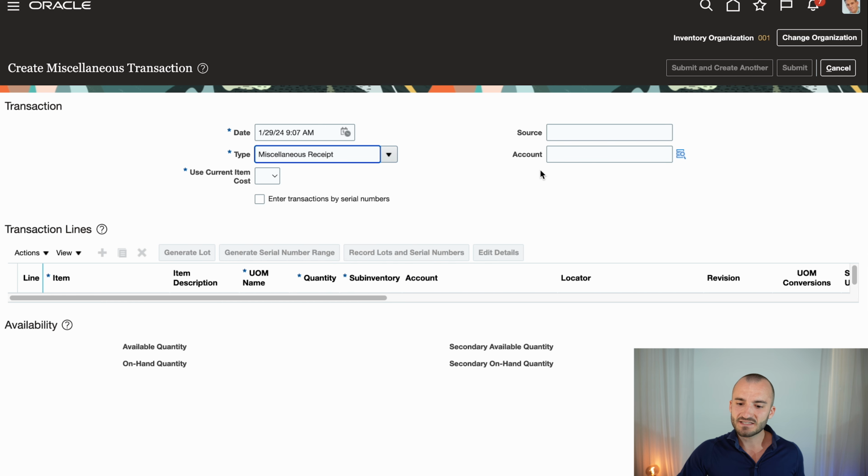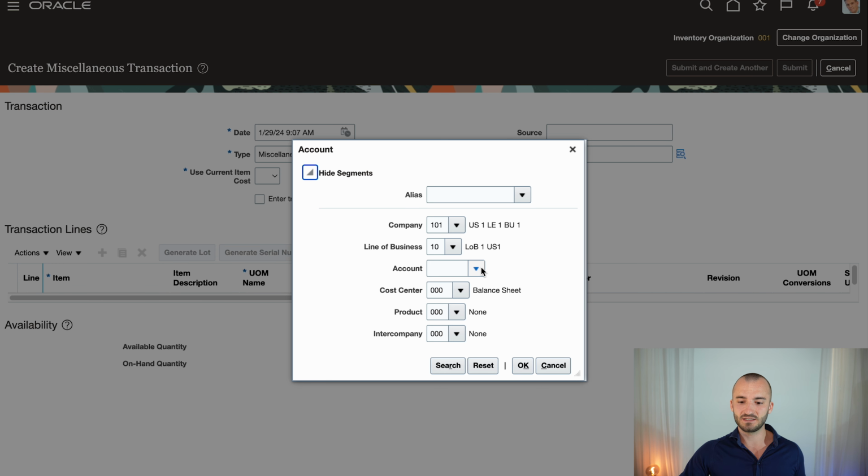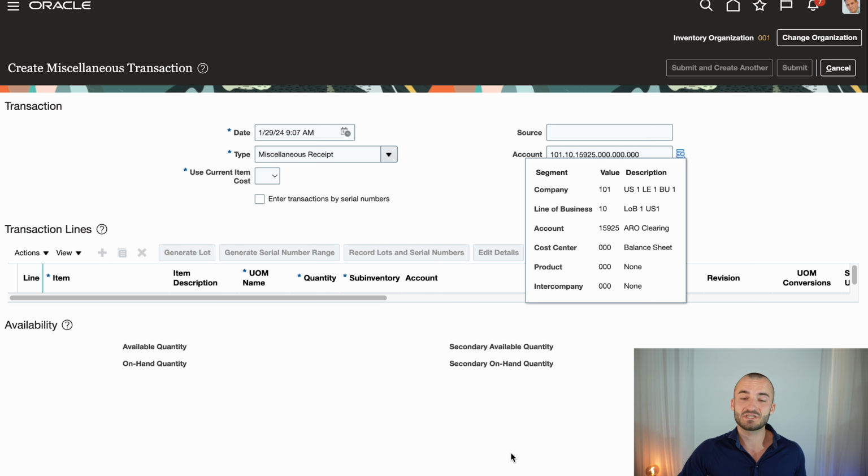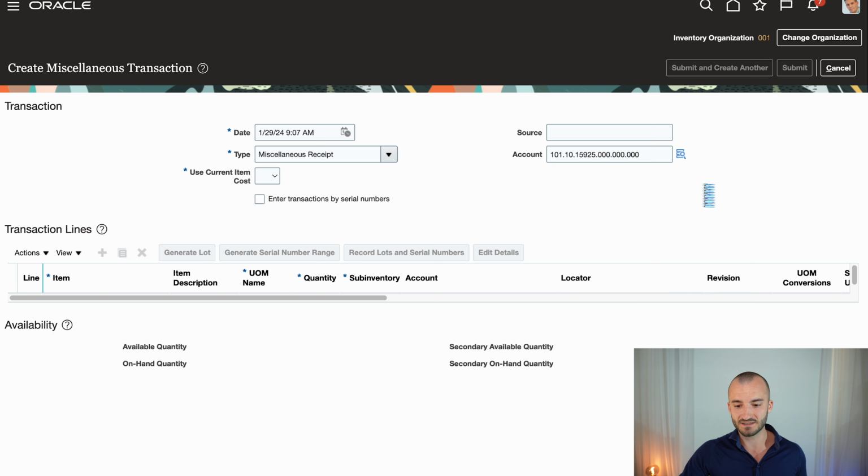And as you see, this opens the account window on the right side. And that's a very important thing to notice because you will have to select some kind of account. For right now, you can just click on the blue symbol on the right and then click on search and select any account. It doesn't really matter because it's a seeded environment. But in real life, you gotta check with your finance team. So for use current item cost, we're going to select yes. We have the account source, you don't have to put anything in there. So now that we finished the header, we want to go down and click on plus to add a line.